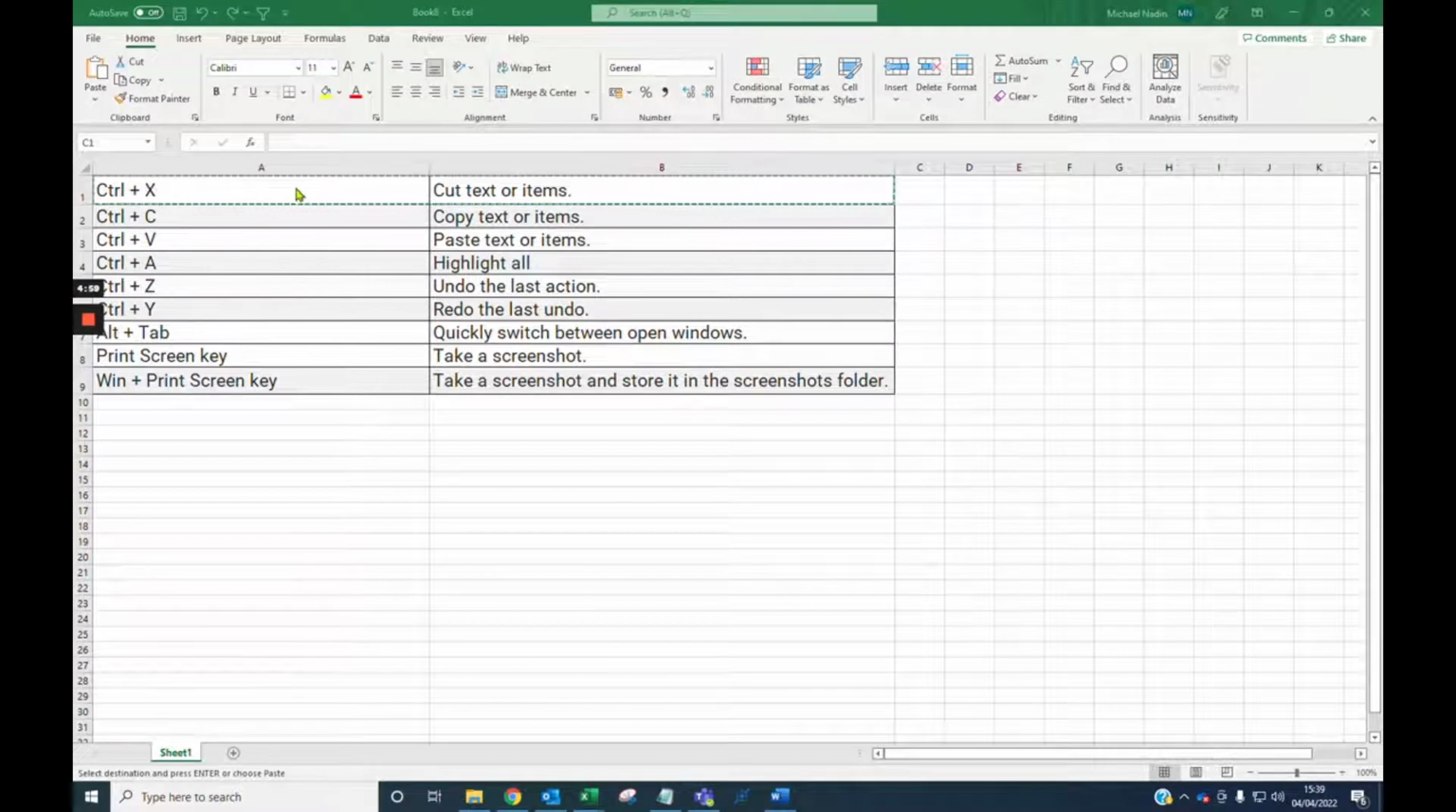On screen I've got some shortcuts displayed which are useful when editing documents or just using Windows in general.